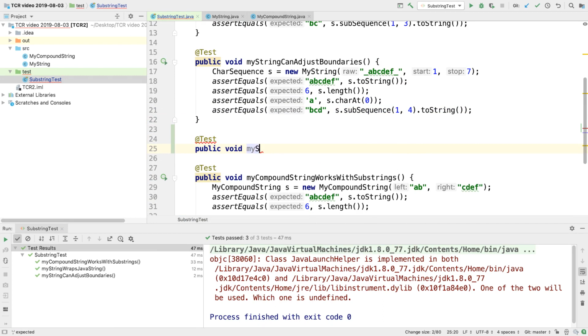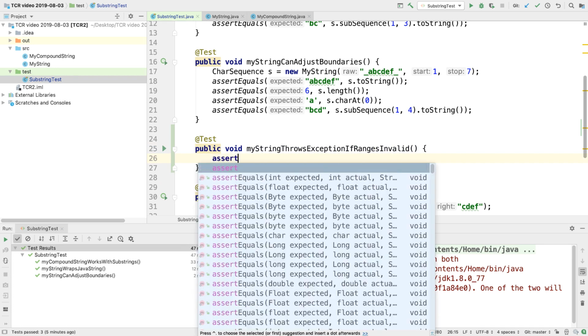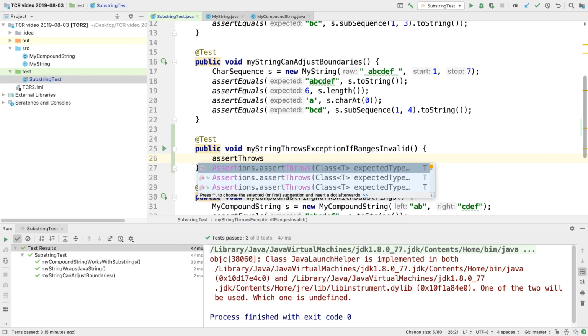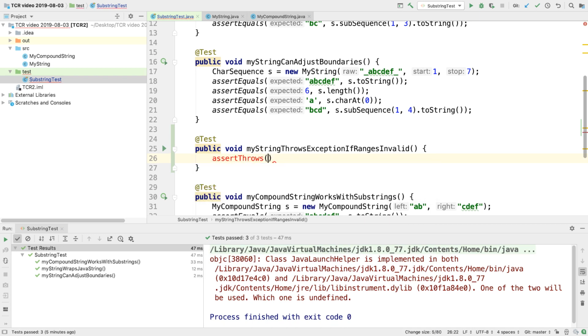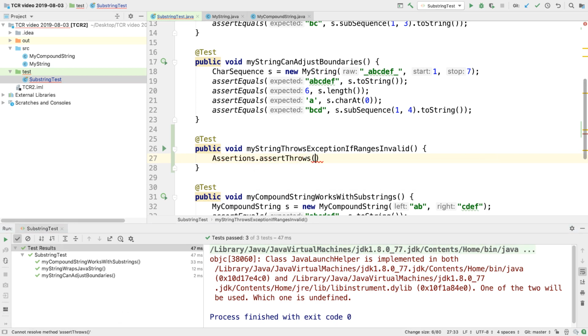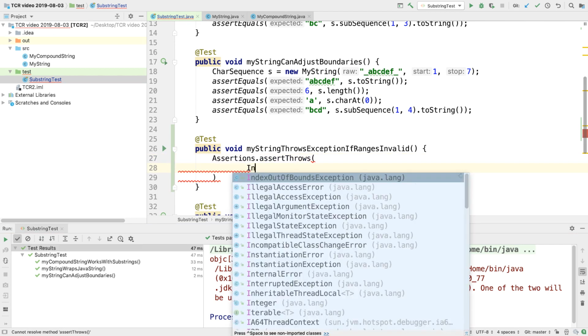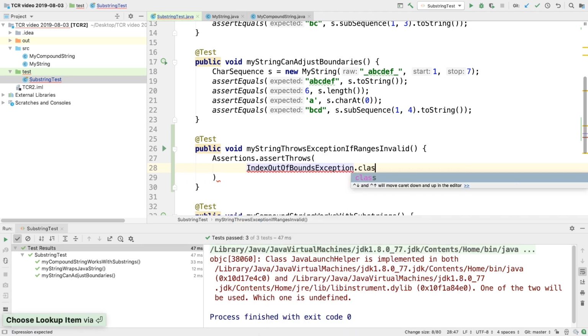All right, so my string throws exception if range is invalid. And I'll admit I had to look this syntax up. Assert throws. Okay, I have to have the class. Out of bounds exception class.